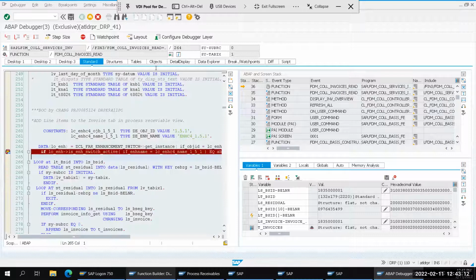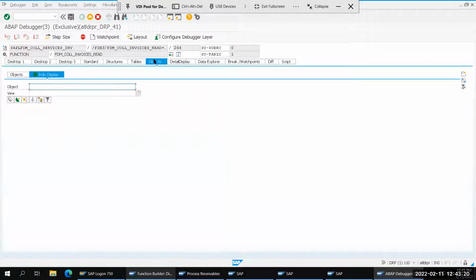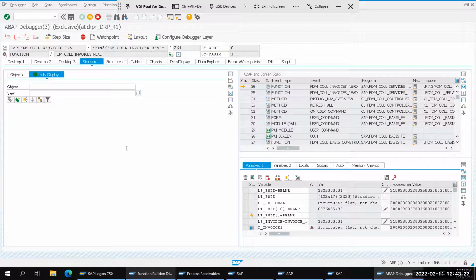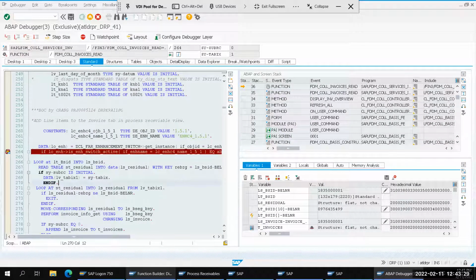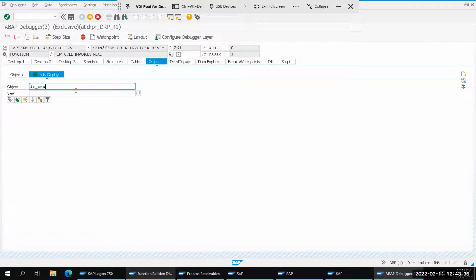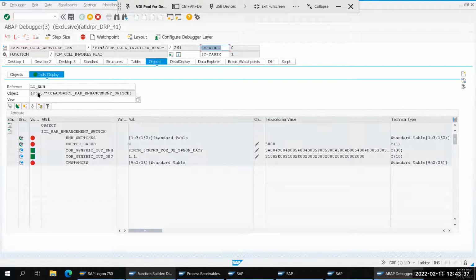Okay, so now structure, tables, objects. What are these? These are object references. If you have a class and you want to view the reference, you can directly enter this. Say this is the one you want to check, you can go here. See, these are object references, you can check it directly here.